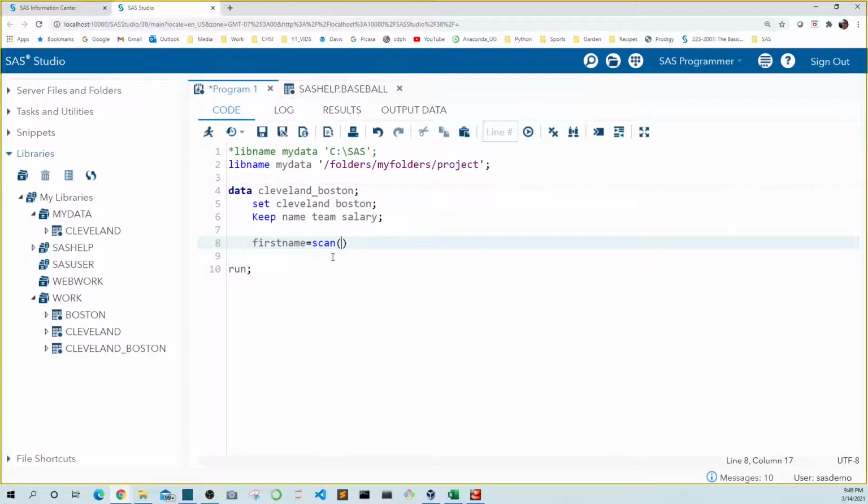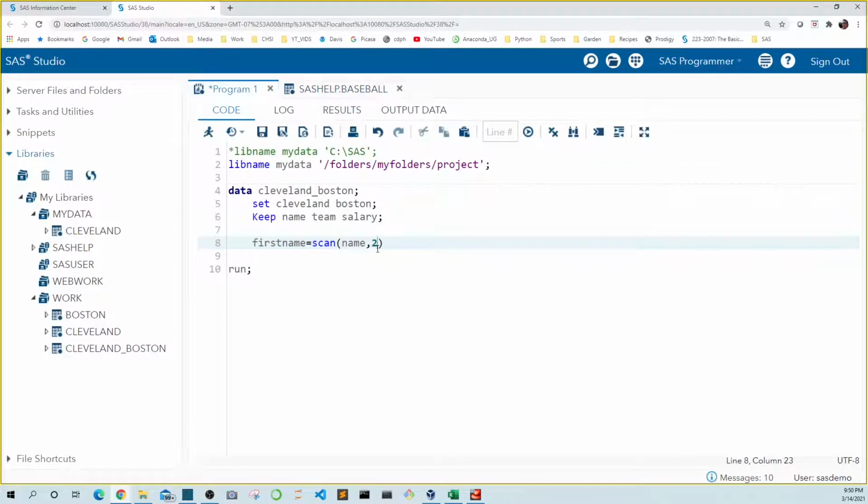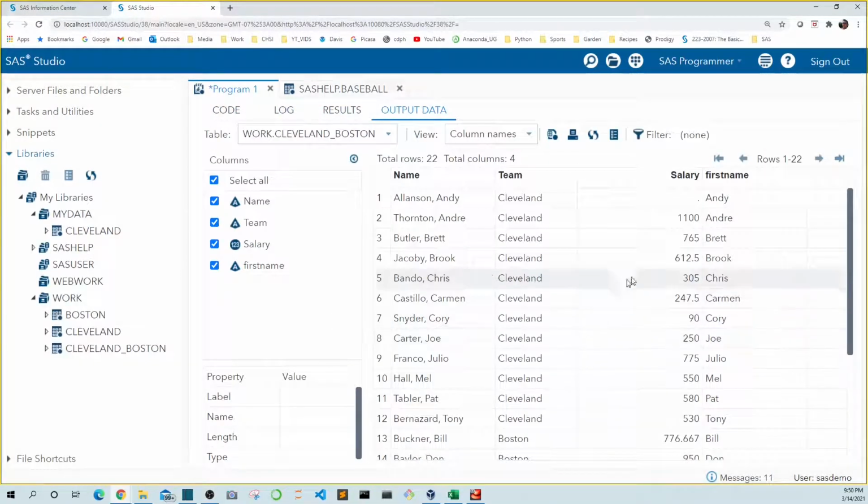So we're using the variable name. We want to take the second value using this delimiter. So we put down the second value on there, and now we tell SAS what the delimiter is. In this case, it's a comma with a space, ending with a semicolon. And in order for first name to show up, we got to put it in this keep statement, right? So it shows up. Let's run this. There we go. We have a first name. See, Andy, Andre, Brett, Brooke. All the first names are assigned here.